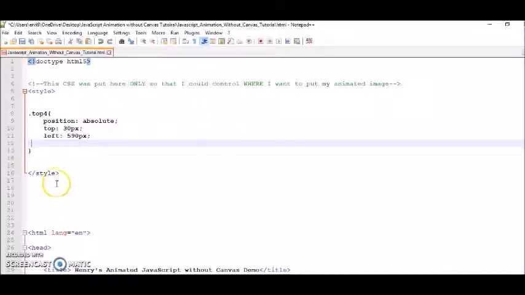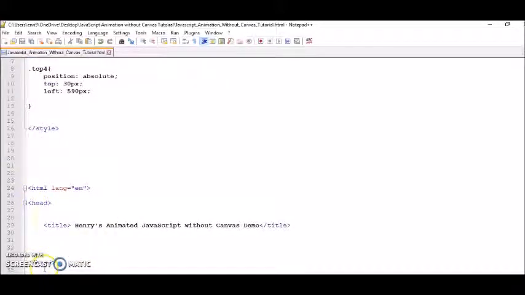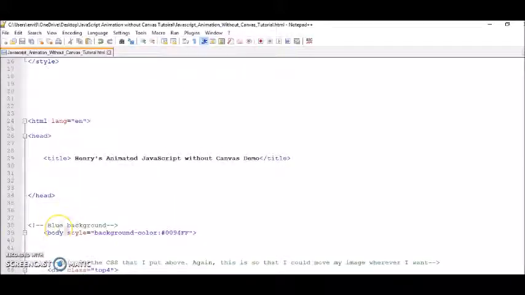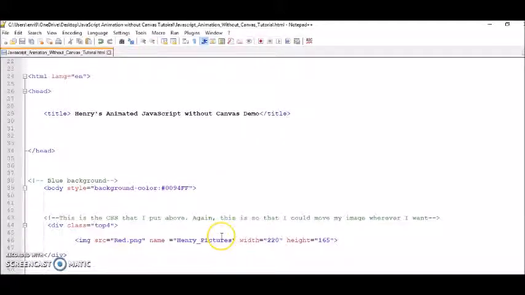So the first thing I did was I put this CSS or style part here so that I can put the image where I want to put it. The HTML language that I'm using is English. Between these head tags, I got the title of the page. I'm calling it Henry's Animation JavaScript Without Canvas Demo, if you want to call it a website or web page. The background color of the page is going to be blue.